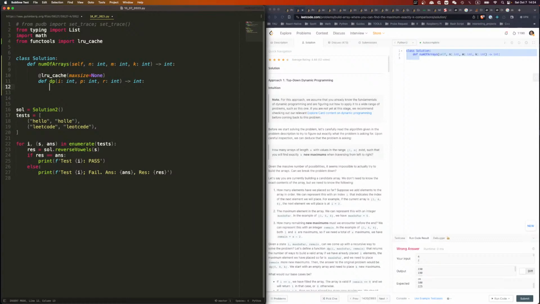Okay, anyway, so r is the number remaining. Let's just say r is equal to 0, right? We're starting from i. We have a previous, and then we want to decide. r is 0. What does r equal to 0 mean? We don't have to have anything.